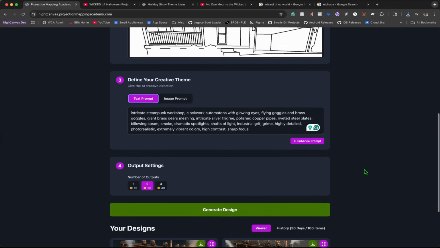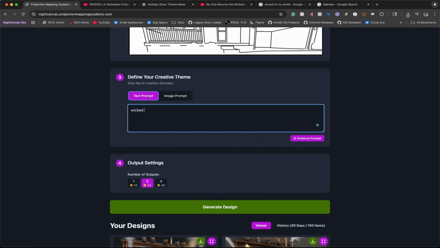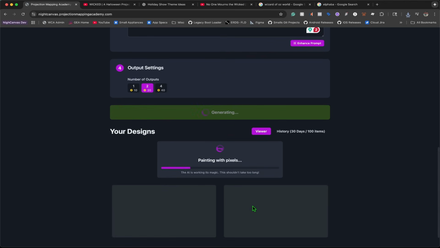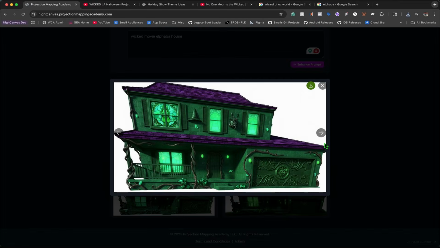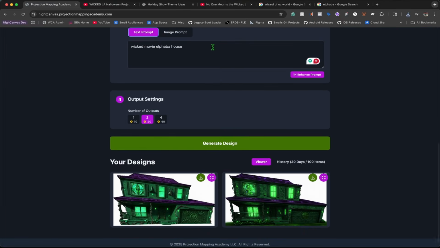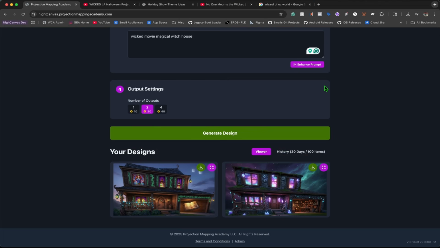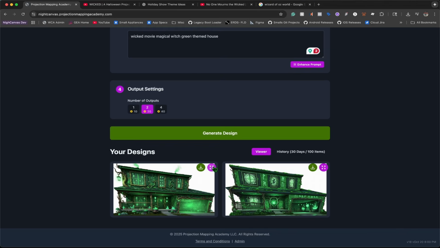And finally, let's make the Wicked Witch House. Wicked movie Elphaba. I had to Google Elphaba spelling. Okay, let's see what results we get here. Okay, I'd say these are fairly decent. I'd just like it to be a little more magical. Again, this looks fairly decent, but I would prefer the house to be green. And yep, this is more like it.